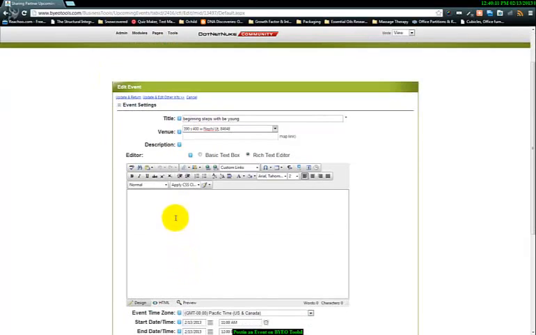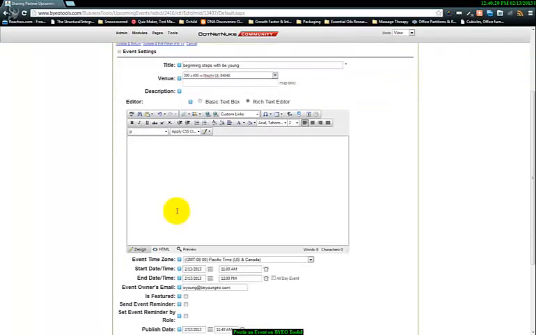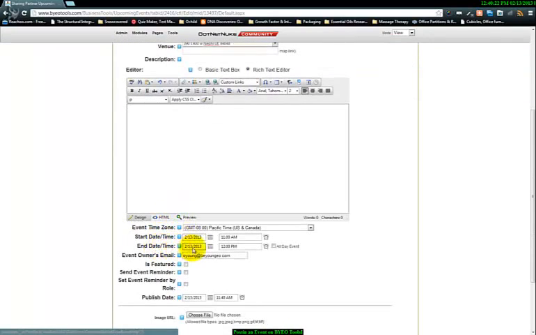And then what you'll do is you'll come down here and you will type the event information. Whatever information you want to have in here, you type and you put in. Okay, then you'll put the start date, the end date of the event. You'll put the event owner's email, in which case this would be your email.